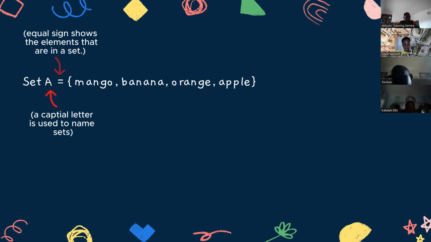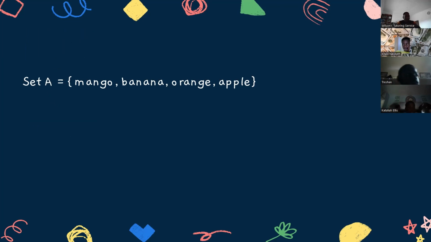If I was to name or describe this set, what would I call it? I said it's an open floor, so you can raise your hand and answer. Fine by me. It is a set of fruits. So what does this mean now? In order for you to name or describe a set, you have to look at the commonalities or the similarities between the items.